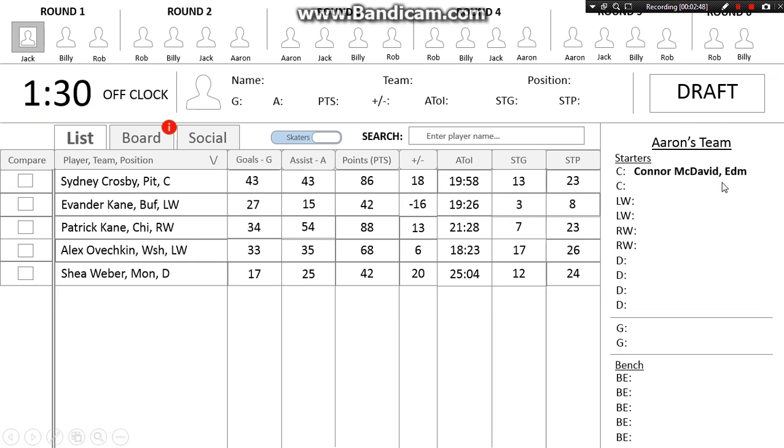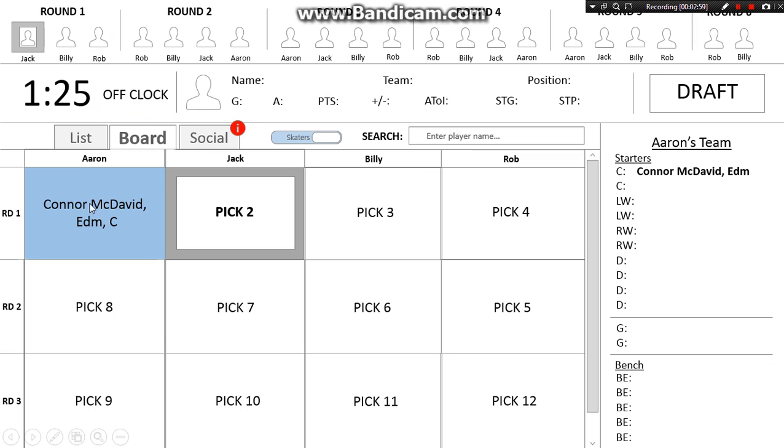So we draft him. As you can see, he populates up here on our team. We now get this notification of the board, and the round ticker has updated. As you can see, Jack is on the clock, and we are off the clock. So we're going to check out the board. The pick has updated. We see that blue indicates a center, and it is now Jack's pick.